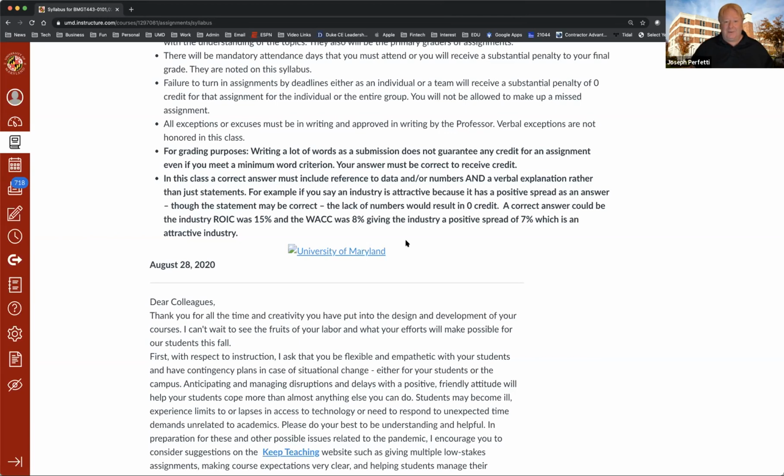So in this class, instead of using that statement, if the ROIC was 15% and the WACC was 8%, and that was the screenshot from Bloomberg that you had to support that, then with the screenshot submitted, you would say the ROIC was 15, the WACC was 8. The difference between the two was a 7% positive spread, and that is why the industry was attractive. That would get credit in an assignment in this class.